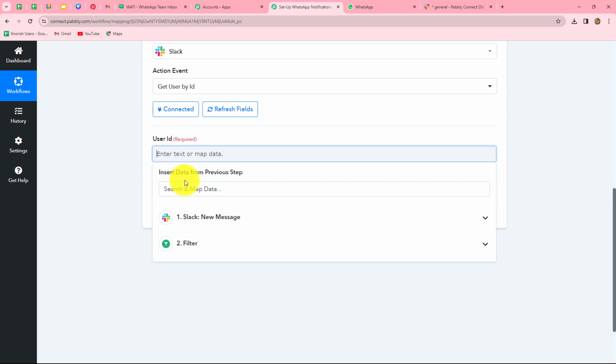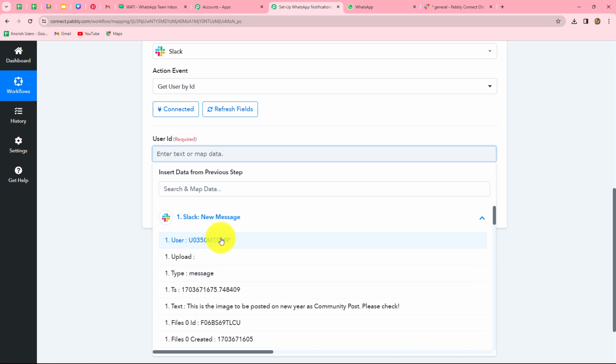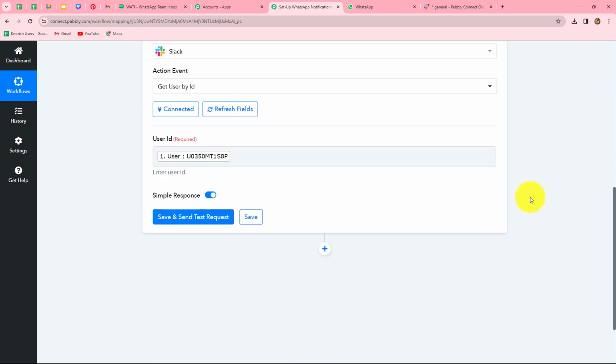Now what is mapping? Mapping is inserting data from previous step. So we will simply select our previous step, and here is the user ID. We have selected it to map. Now when we have mapped this ID, it has become dynamic and it is going to change with each and every response. So whenever a new response will be captured from Slack, automatically this user ID is going to be replaced with a new user ID of that new user. Okay, and in this way we are going to automate the entire process.